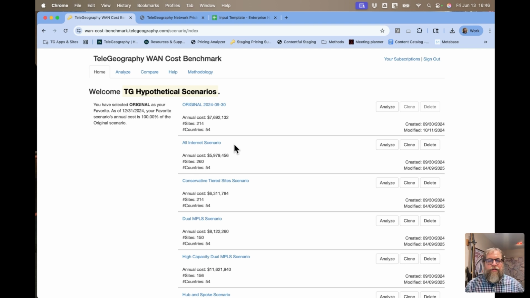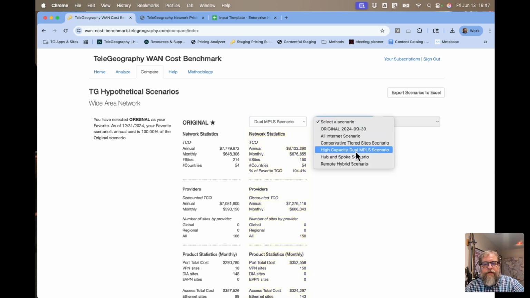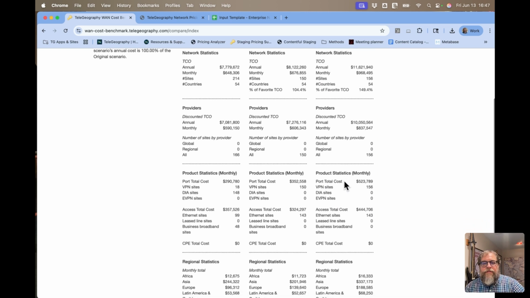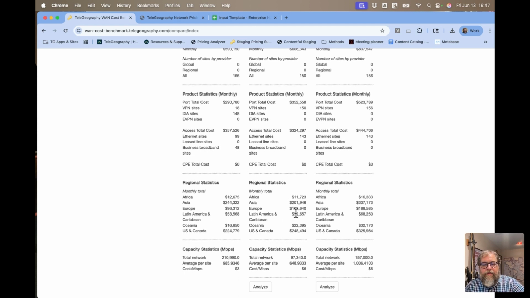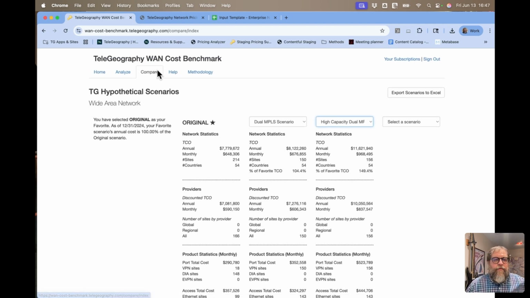So you can make all of those changes to your heart's content, and then you can compare networks on this screen. You just hit whatever networks you want to compare to each other, and there you can see how their total cost of ownership differs, how much the different products contribute to those total costs of ownership, how the different regions do, and even information about the amount of bandwidth available for that network.